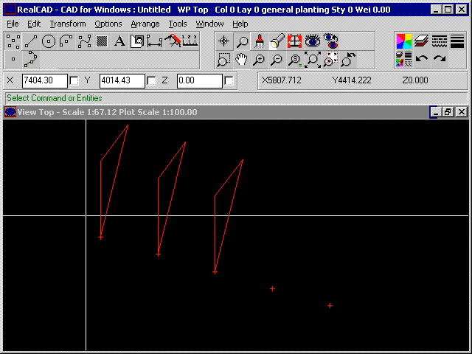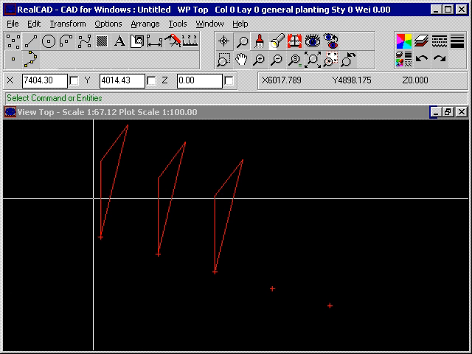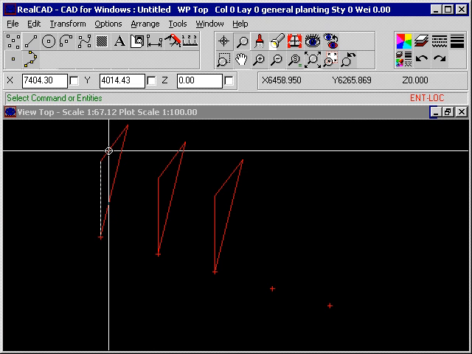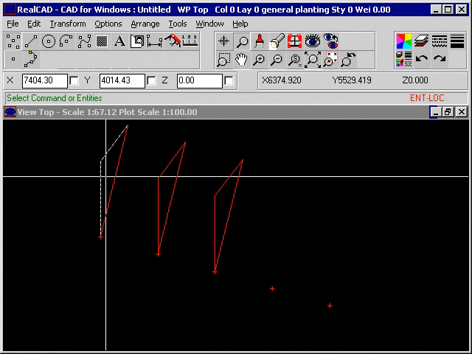To use copy and paste instead of cut and paste, again select the objects that you wish to copy first. In this case, I'll choose these two lines, holding down the Shift key in order to select both of them.